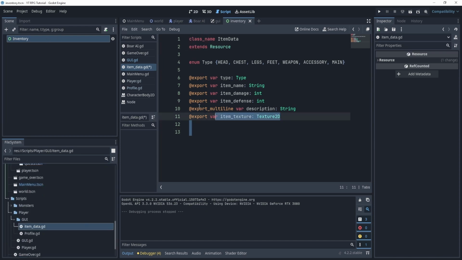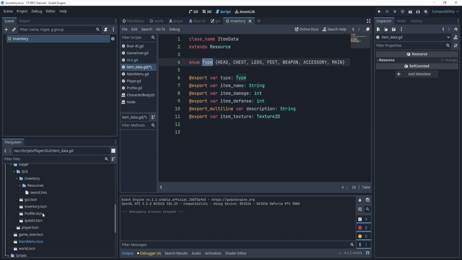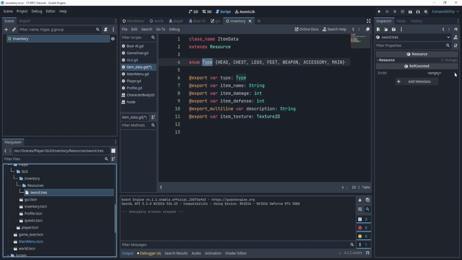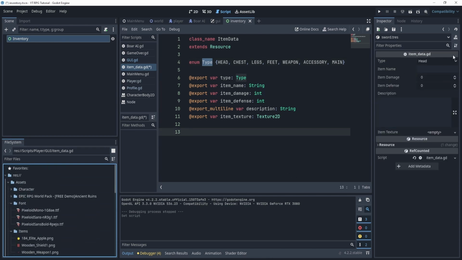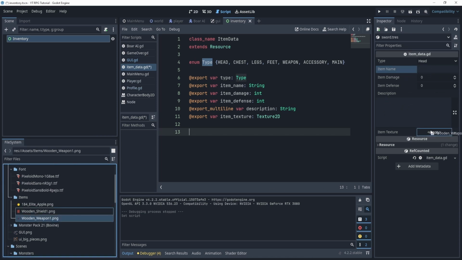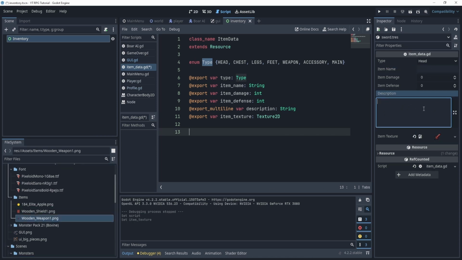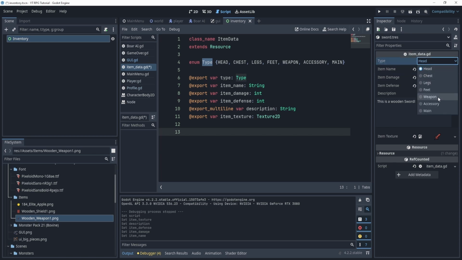So now we have our script that exports a bunch of things. We even have an enumerator, but how do we do this? Well, in our sword, if we go to the script and drag and drop our item data, we now can see a bunch of things that pop up. Now this is the multi-line and this is the regular string. So now we can bring in one of the textures. We can give it a description, say this is a wooden sword. We can give it defense, maybe just 1 to test it out, 5 for the damage, and then item name, wooden sword. And the type would be a weapon.